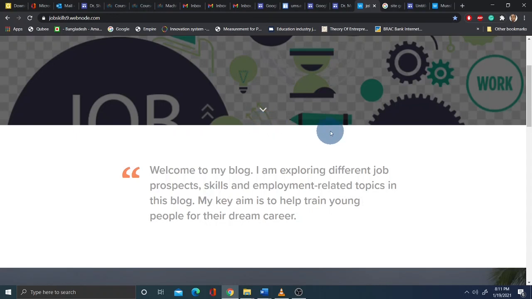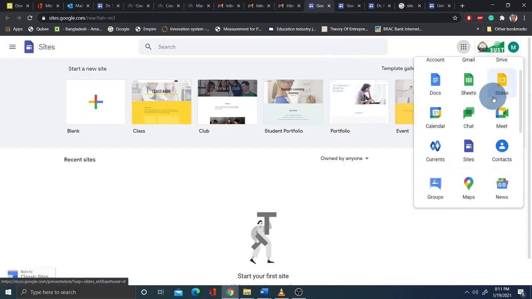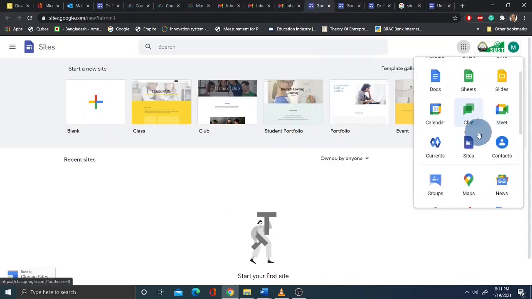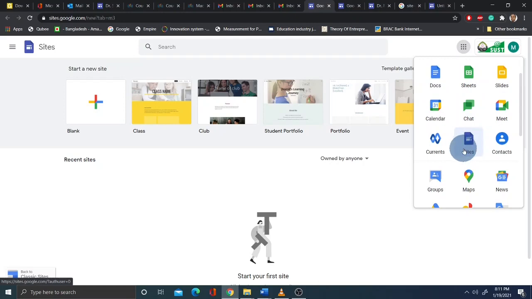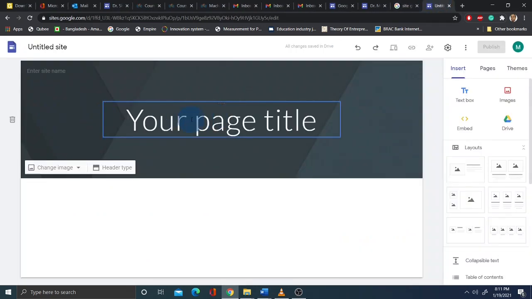Okay, the next one I would like to show you is Google Sites. Google Sites is a very interesting place where you can start your portfolio website. You can use the Google Workspace applications. For example, here you can see Sites. If you click Sites, then a site will open like this. Like this, an empty page will open after you click Google Sites.